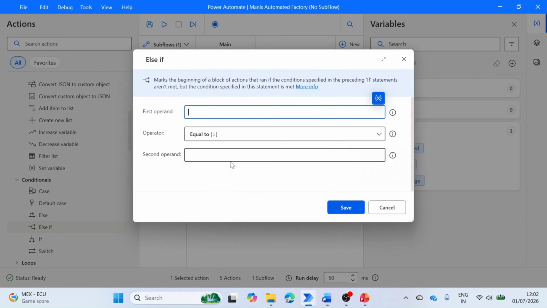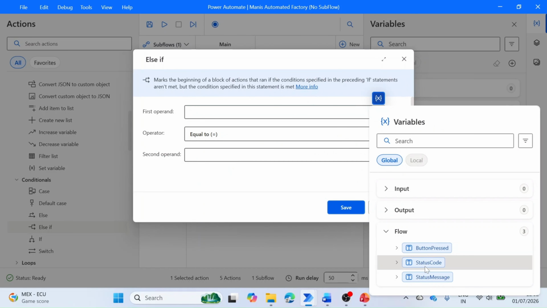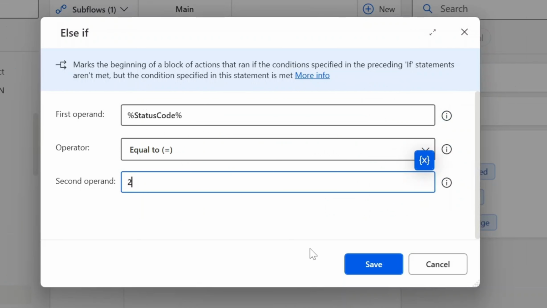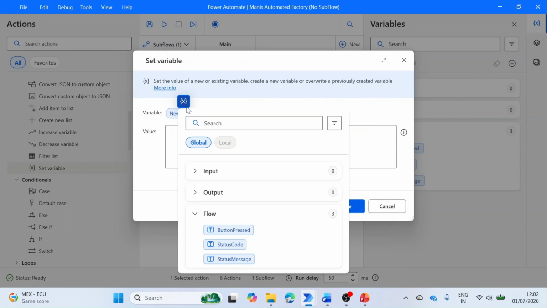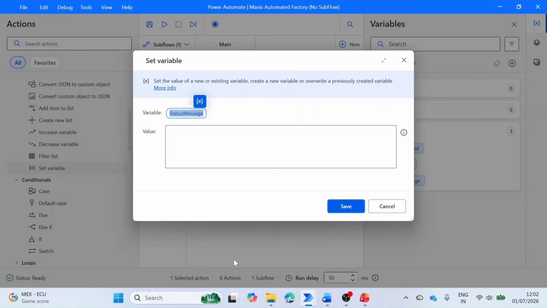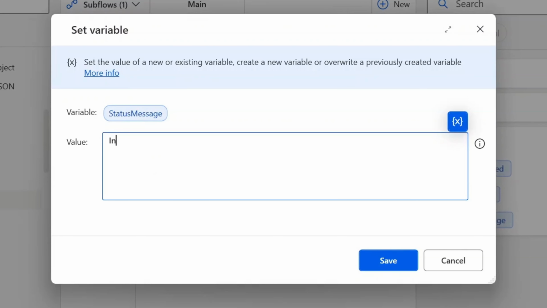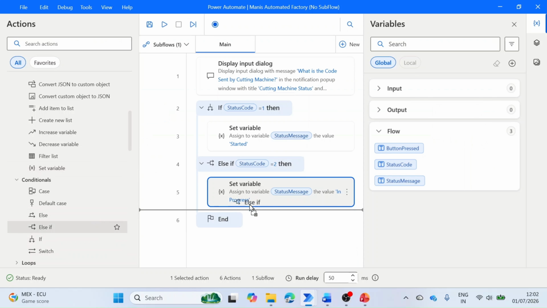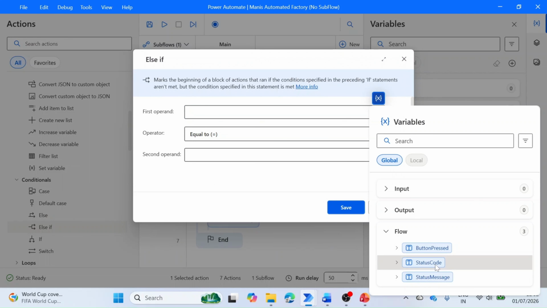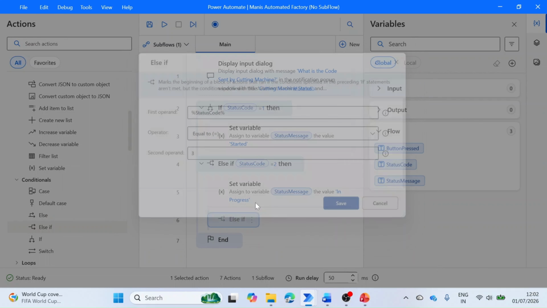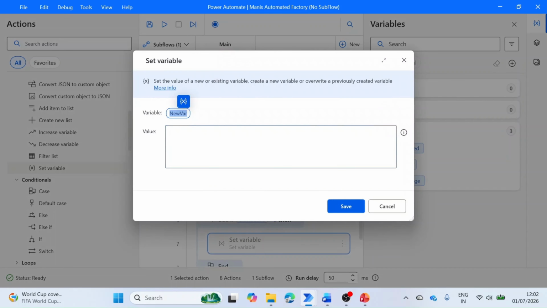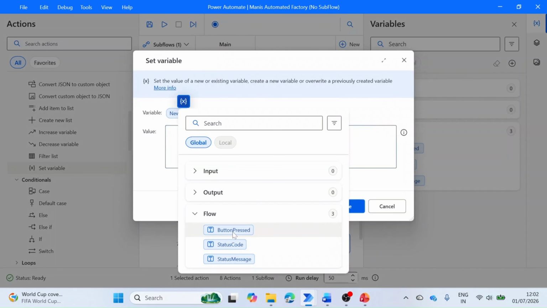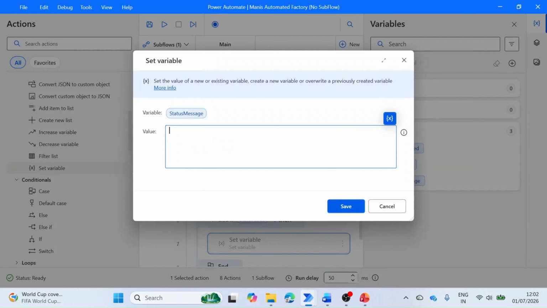Else if, I will select the variable as status code. If it is equal to 2, then I'm going to set the same variable called status message as in progress. And if it is 3, then I'm going to update the same variable called status message as completed.